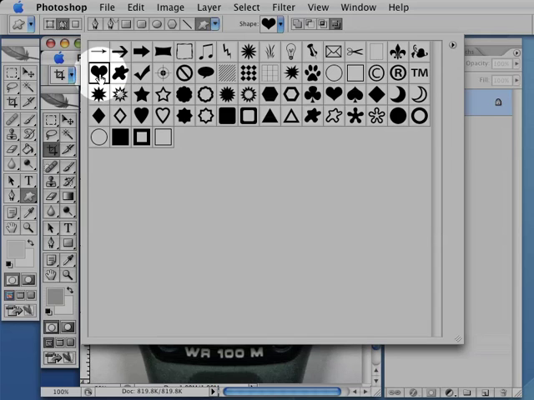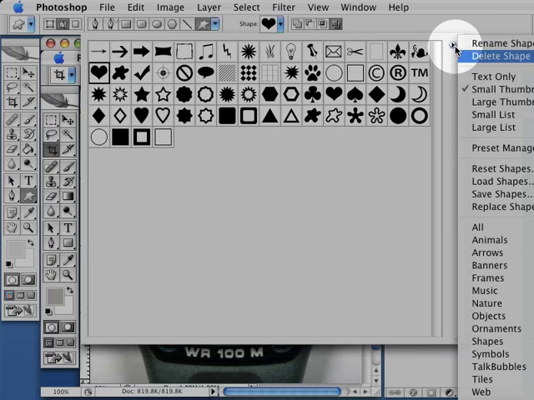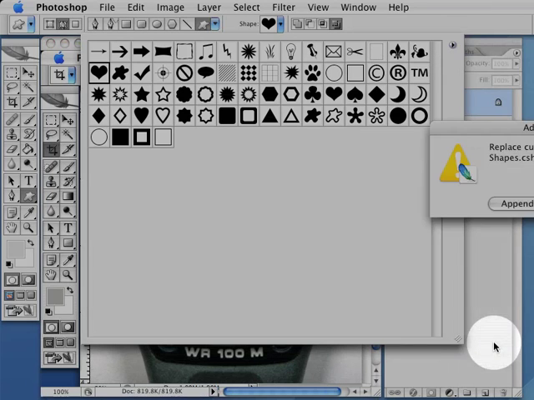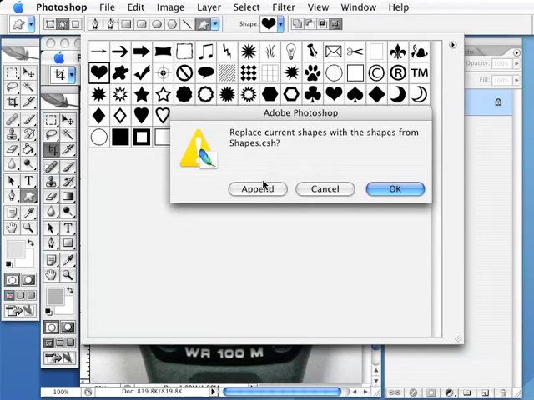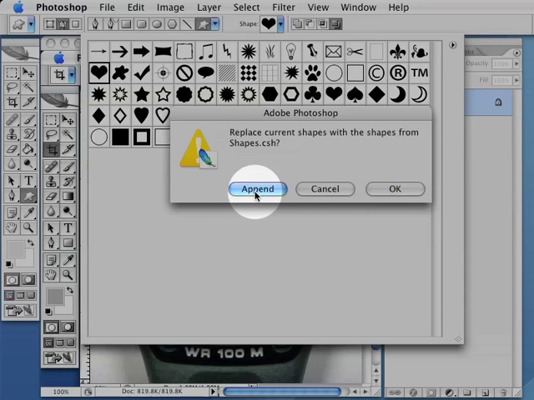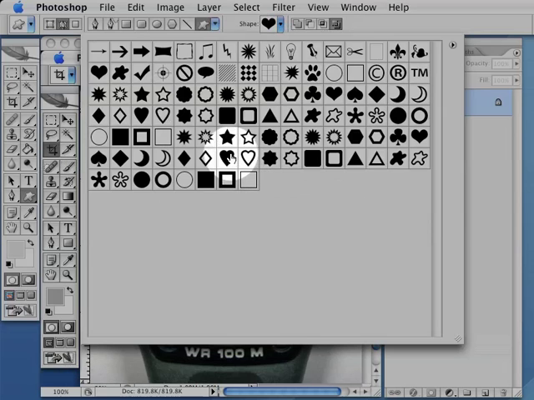If you don't have a heart shape in your drop-down menu, simply click the tiny little right-facing arrow at the top right of the drop-down menu. Then select the Shapes option towards the bottom of the list. Then, if a dialog box opens, just click Append. Now you should have a heart shape that you can click on.